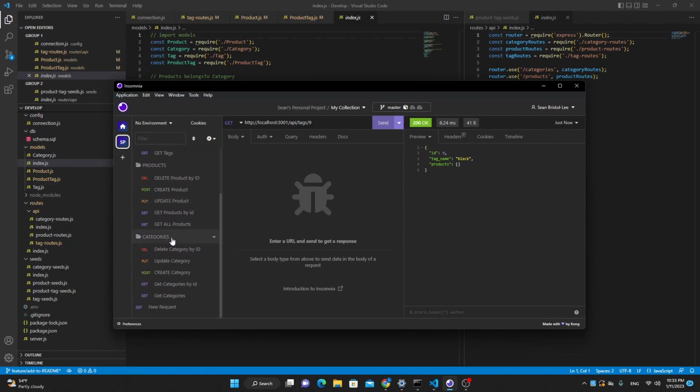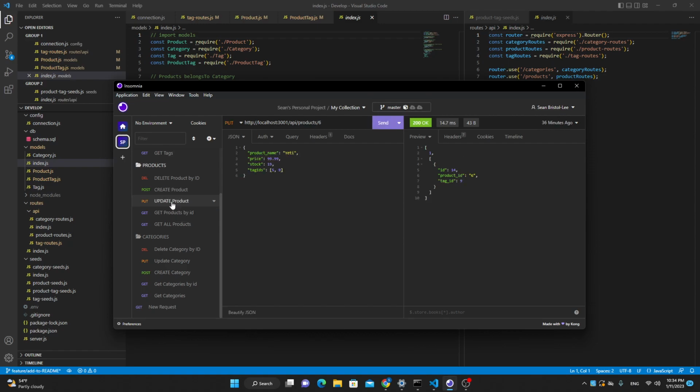So we need to update the product. Before I do that, I'm just going to go in order from category to product to tags, but I will fix this so that it does show the association. Or we can just do it right now. I guess it's fine. So we would update the product. Well, you know what? Let me go in the order that I said I was going to do it in. So let's update a category.